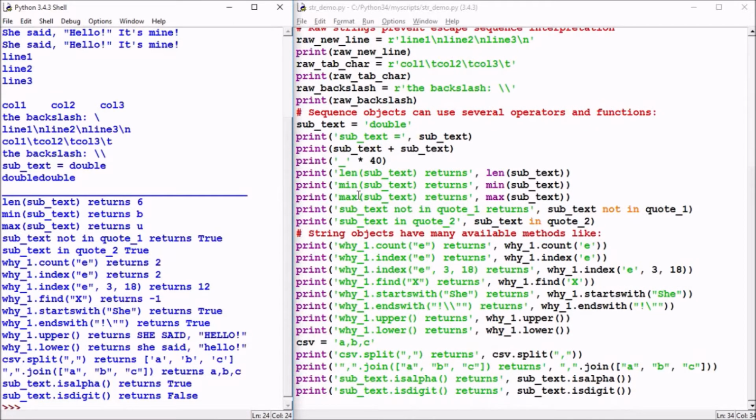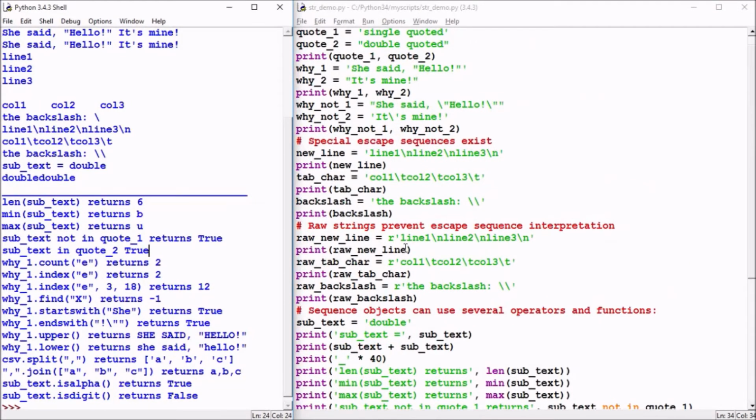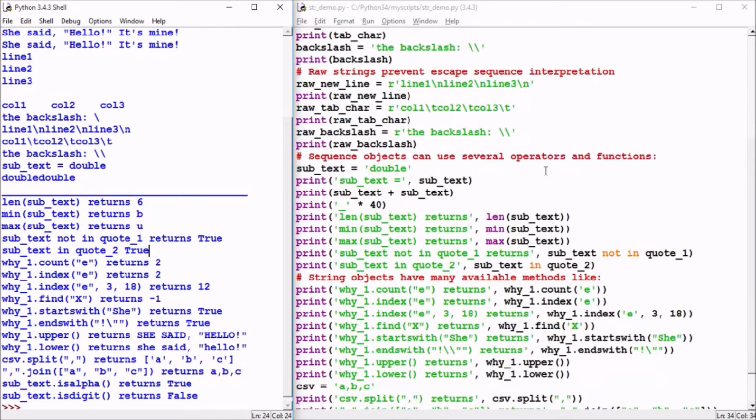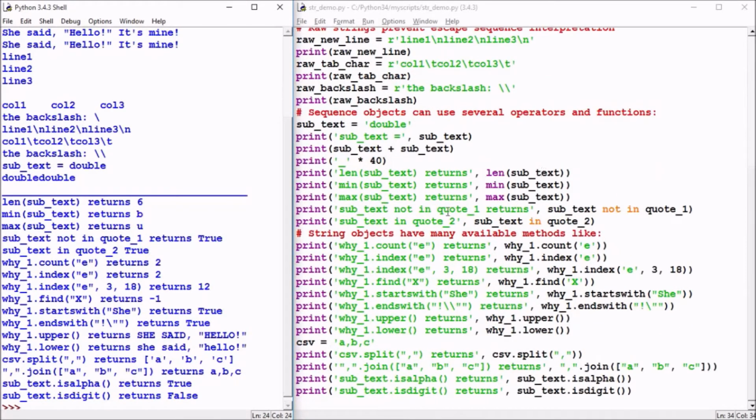There are many different methods available for strings. I'm just going to look at a few of them. There's many more. The string y1 is: she said, comma, quote, hello, exclamation point, quote. With the count method, we could count how many characters or substrings there are that are E. In that case, there are 2.